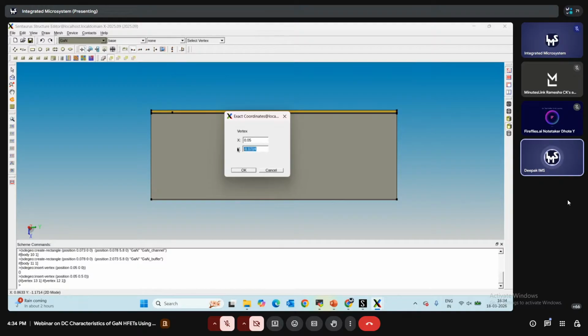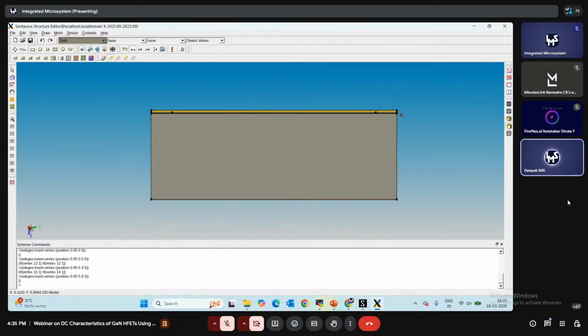So here you can see I am going to define 5.3 for the drain, and click on this OK. Here you can see this is the first vertex. Now I am going to define the second vertex for the drain, and that is around 0.05 to 5.8, and then select this OK. Here you can see we have the second one.